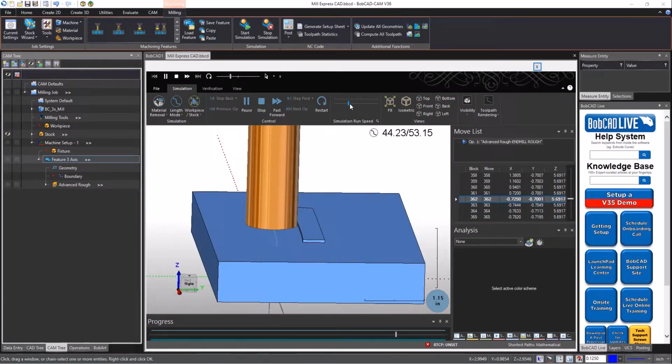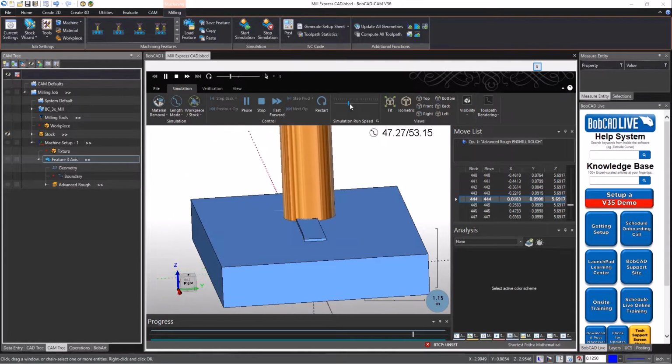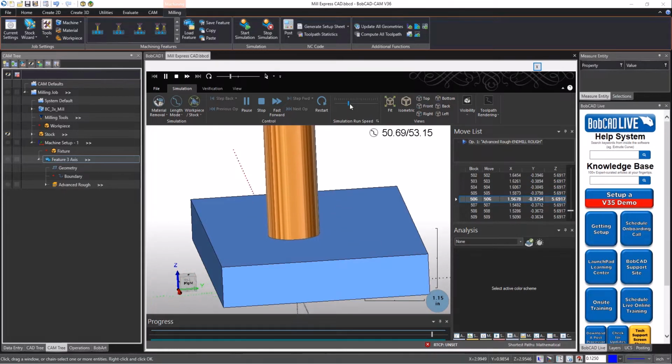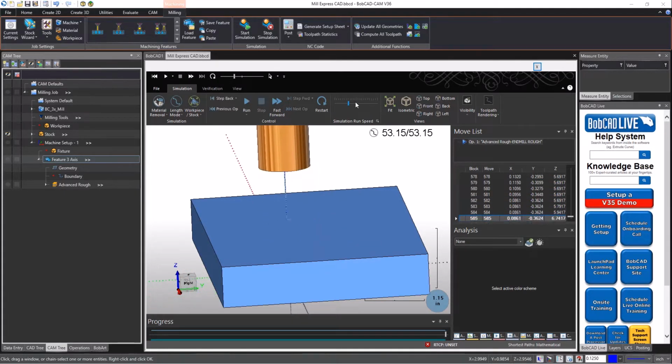The simulation illustrates this perfectly. This is only one of the many new features coming out in V36.